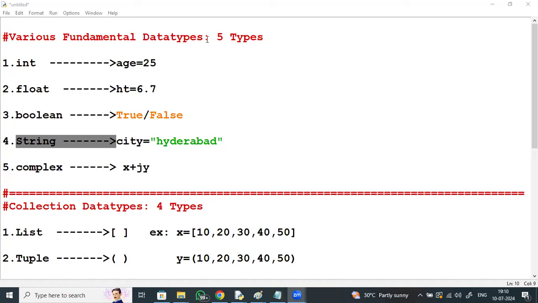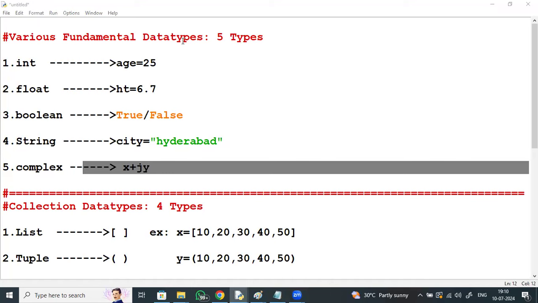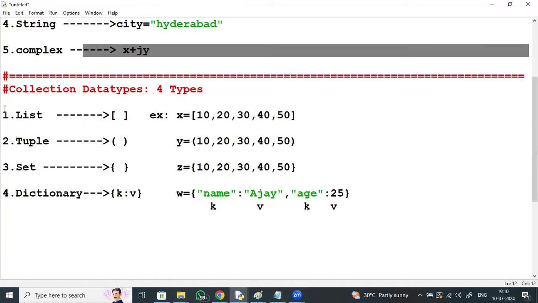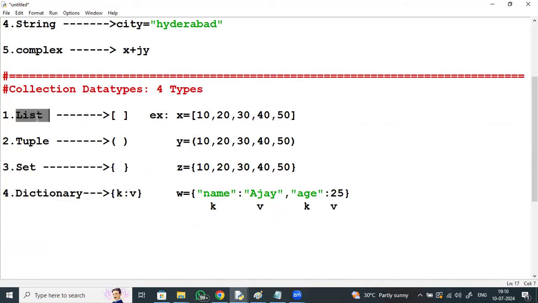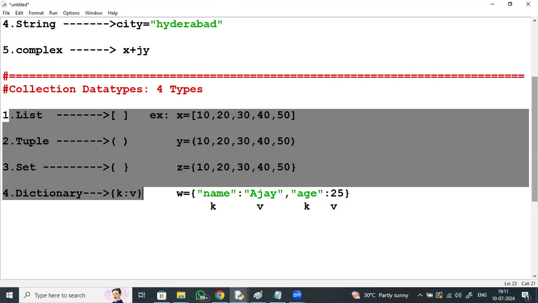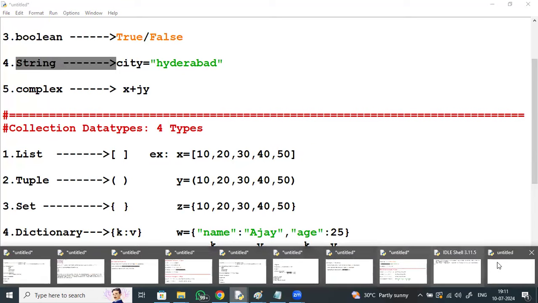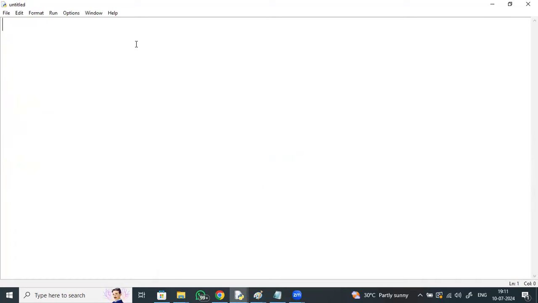In the last class, I was briefing you about fundamental data types and collection data types. We have integer, float, boolean, string, and complex. In the case of collection data types, we have list, tuple, set, and dictionary. We had a lot of discussion on list: indexing, slicing, functions, methods, addresses, and nested list. Today, my discussion will be on string.